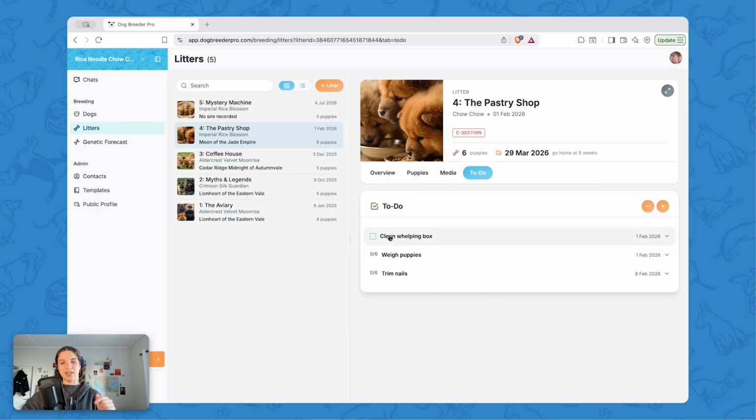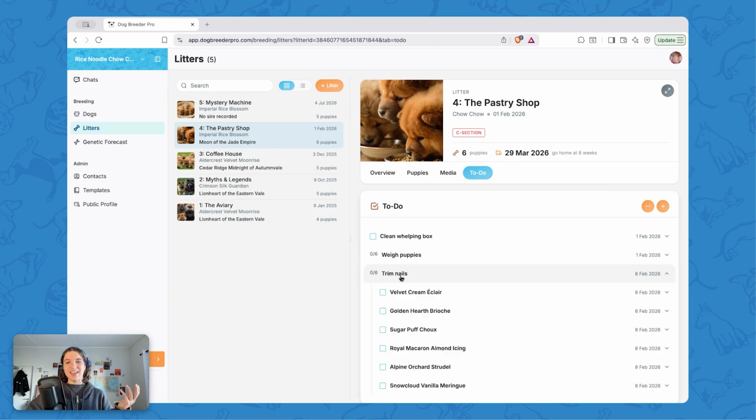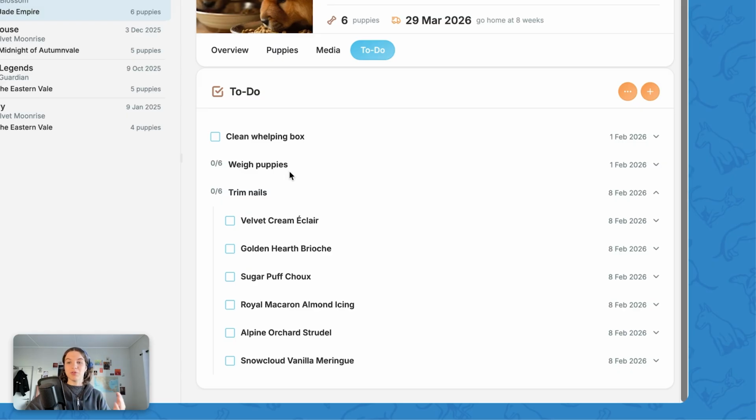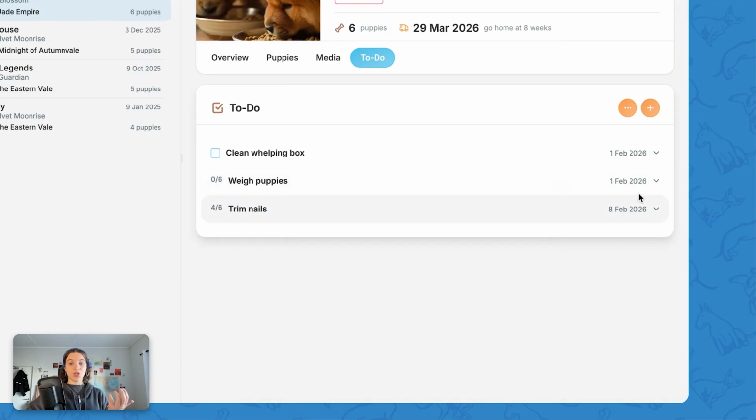So we have this clean whelping box item, that's for the whole litter, and then something like trim nails is for each individual puppy. So you can see here it says 0 out of 6 because there are 6 puppies in this litter. So you can see here how it's created a to-do item for each individual puppy. Eclair, brioche, almond, they're all here, and I can tick them off as I do them. And you can see here it shows up how many I've done. So I can go ahead and collapse that. I can also edit these.